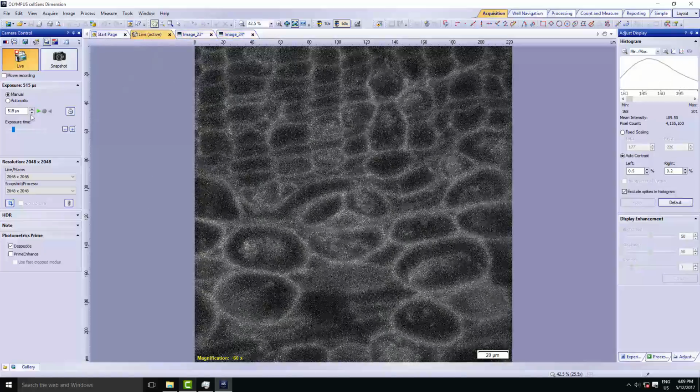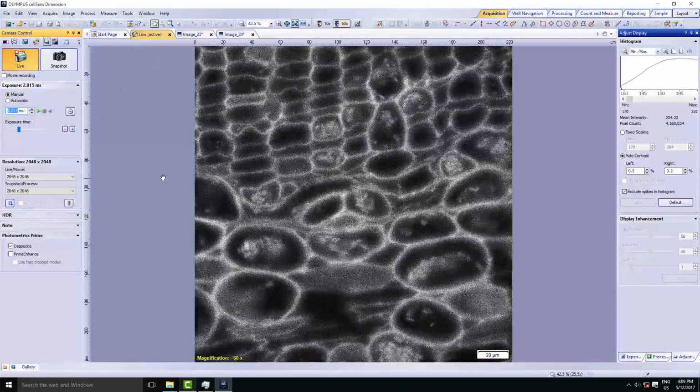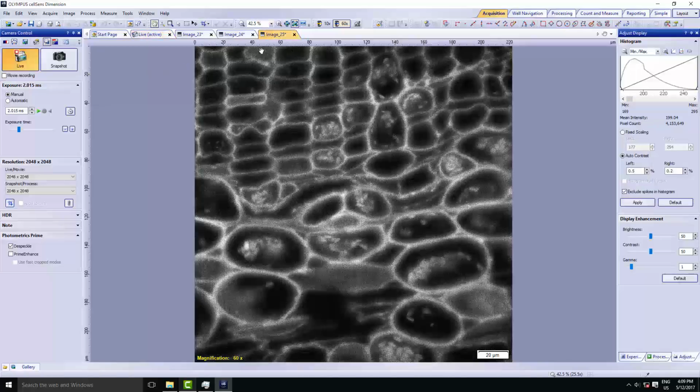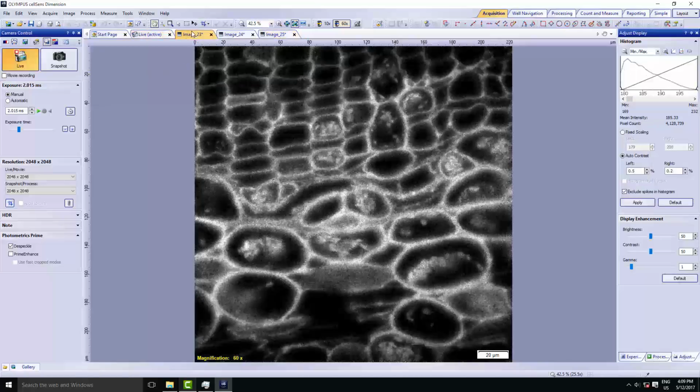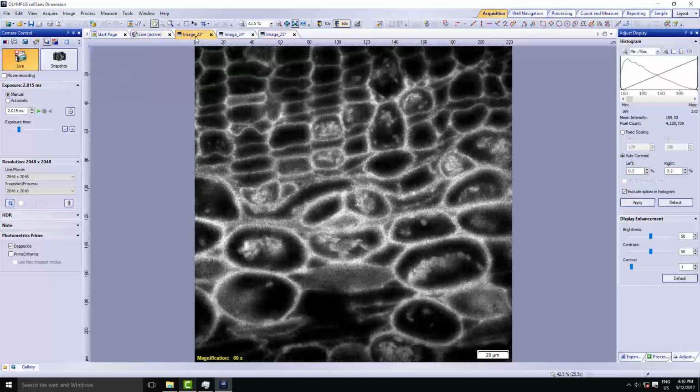To quickly get a handle on how much we've increased the contrast, we can increase the exposure time and see whether we can make an equivalent image. So if we compare here the 2 millisecond exposure to our PrimeEnhance image at half a millisecond, you see that they're pretty comparable in terms of the image quality.